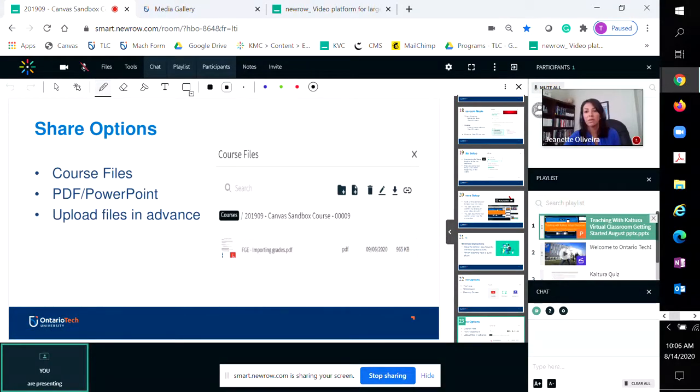A great thing about this, if you are really wanting to organize, have everything prepped in advance, you can add all your files to your playlist in advance of your class and have it ready to go. So if you're launching a quiz, you're launching a YouTube video, you've got files, you want to navigate back and forth, it will do that for you.